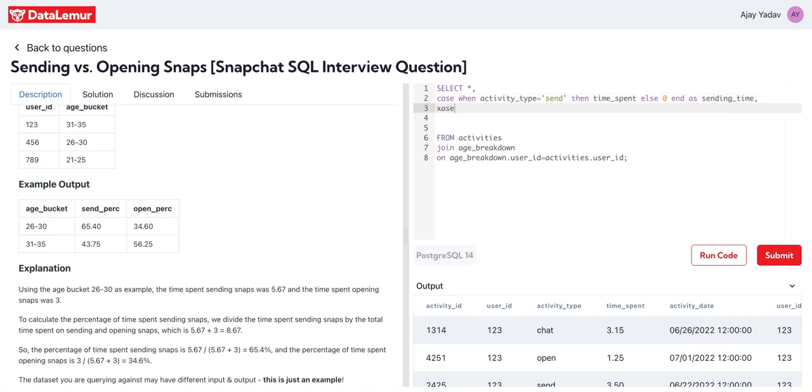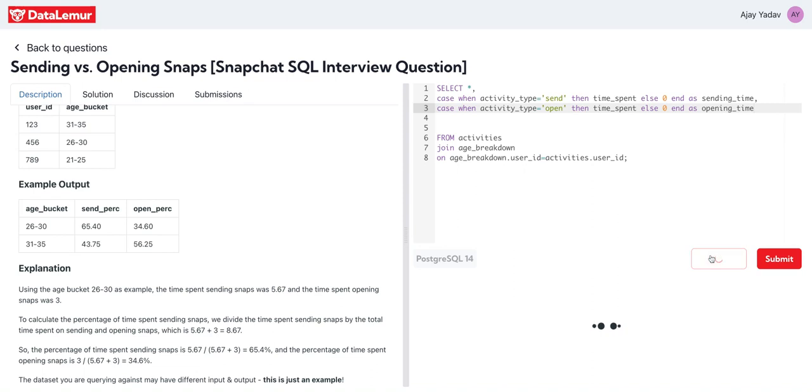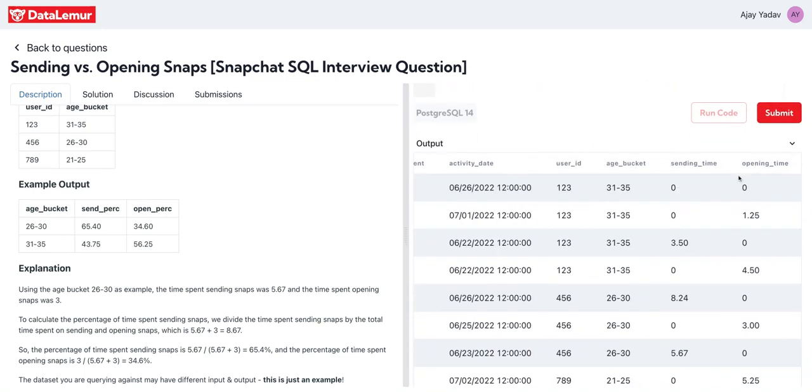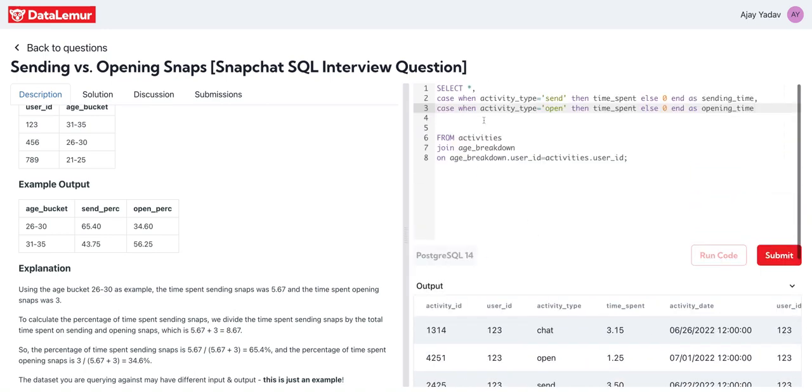In the same way, I'm writing case when activity type equal to open, then time spent, else 0, and calling it opening time. Okay, let's see what happened. So we have created two columns, sending time and opening time. Let me remove these useless columns so that you can see the output clearly.